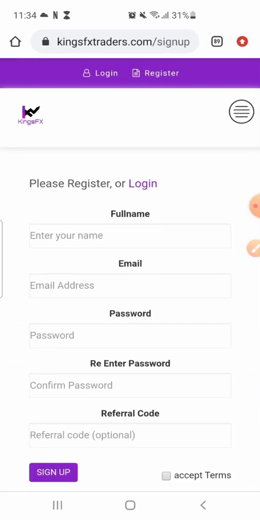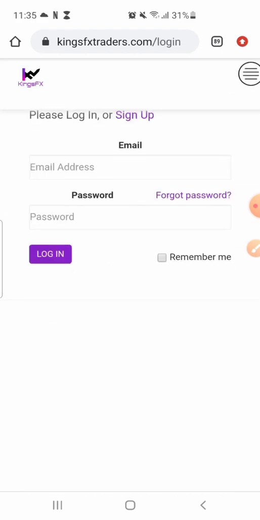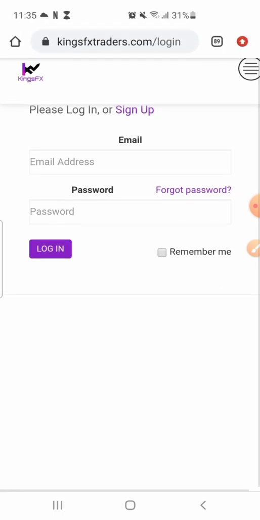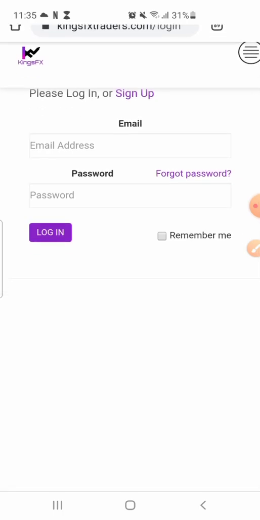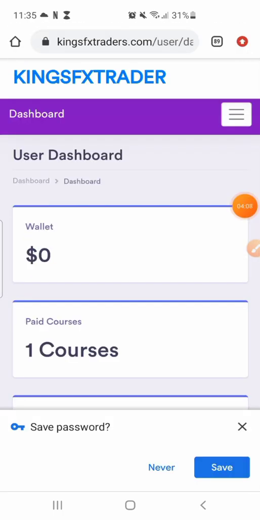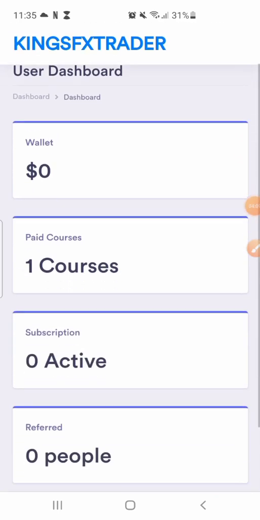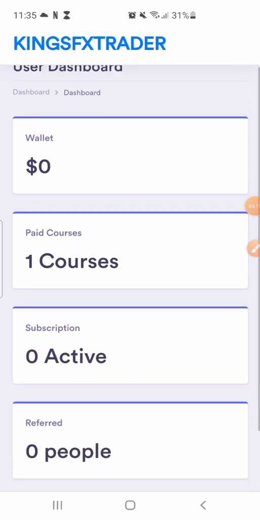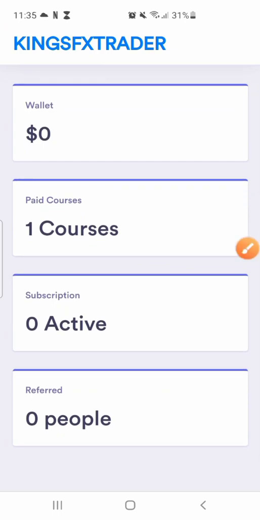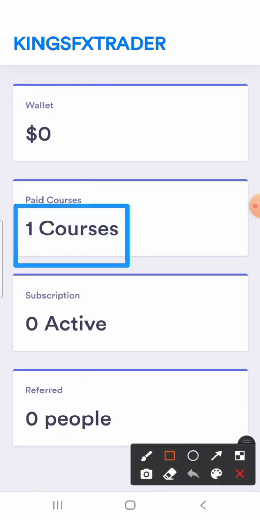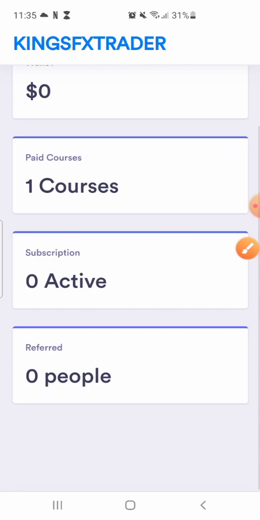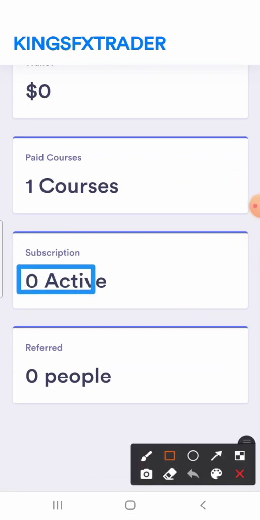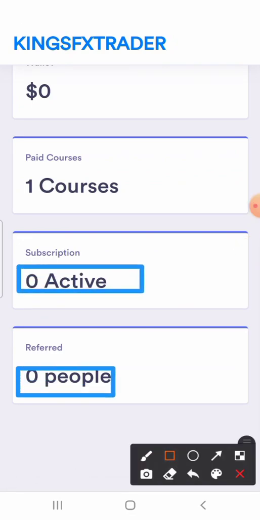Once you sign up, you need to enter your email again to log in. After signing up, you log in. So now you'll be asked to log in. You just put in your email, then your password, and click on login. Once you log in, you are going to see yourself here. If you have paid for any course, you are going to see it here, like this one. If you made any subscription, you are going to see it. If you referred anybody, you are going to see it here.